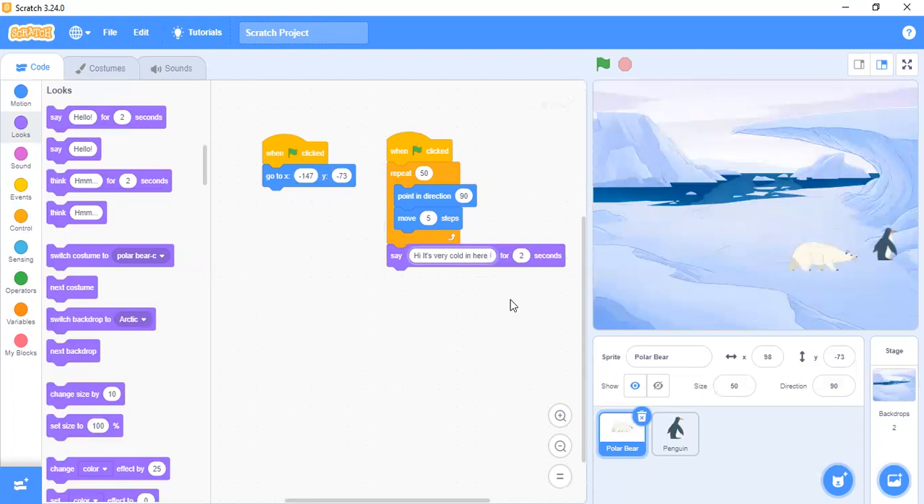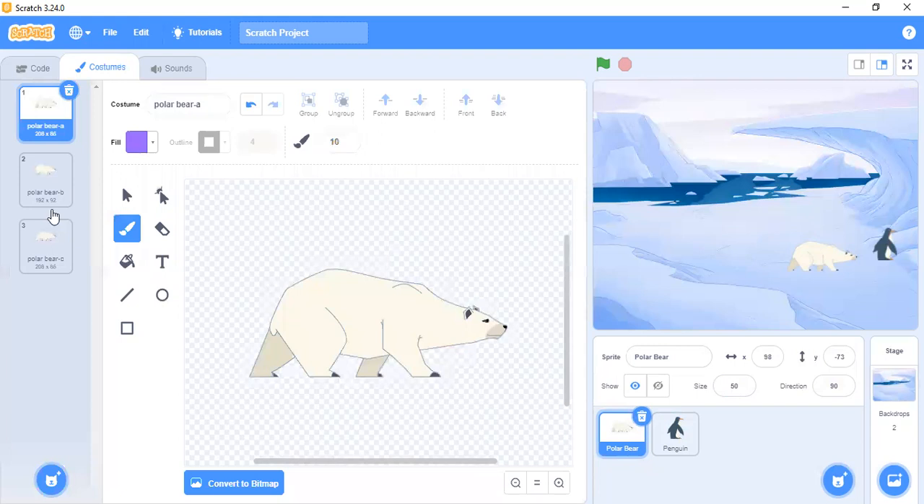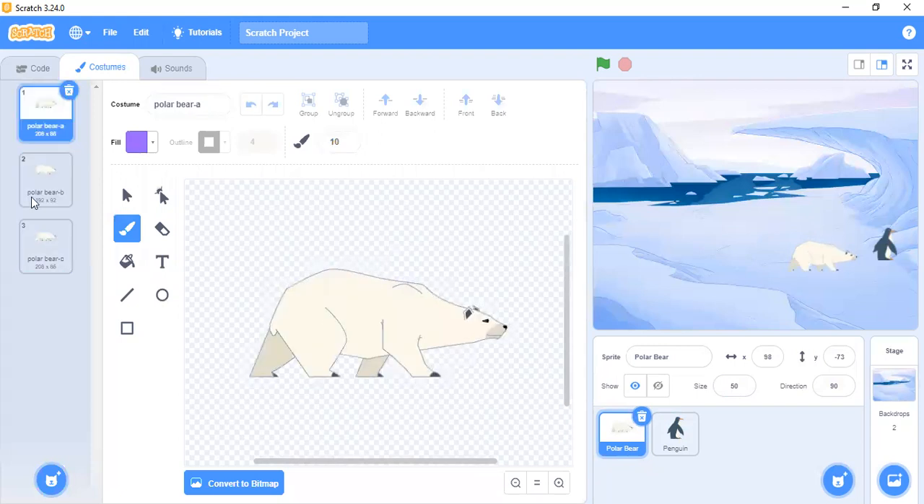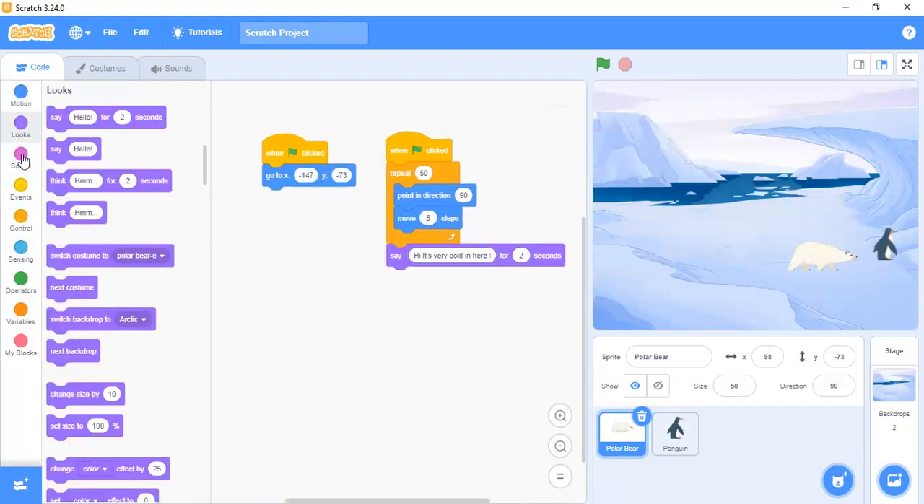Okay, so after we finish, we want to make an animation that looks real. Every sprite on Scratch has costumes. If you click the costumes tab in here, the polar bear has 3 costumes, right? So we need to make the polar bear use all of these costumes every time he takes a single step. So let's add on looks, next costume.